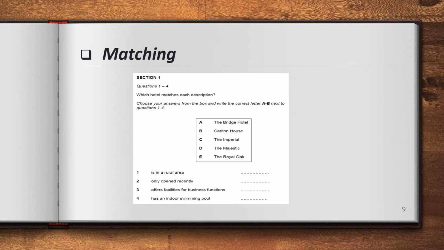Alright, you listen for number 1. It is in a rural area. Which answer should you choose? A, B, C, D, or E? Only opened recently. Alright, offers facilities for business functions. Has an indoor swimming pool. Here you need to choose, and what you need to do is just write the correct letter.